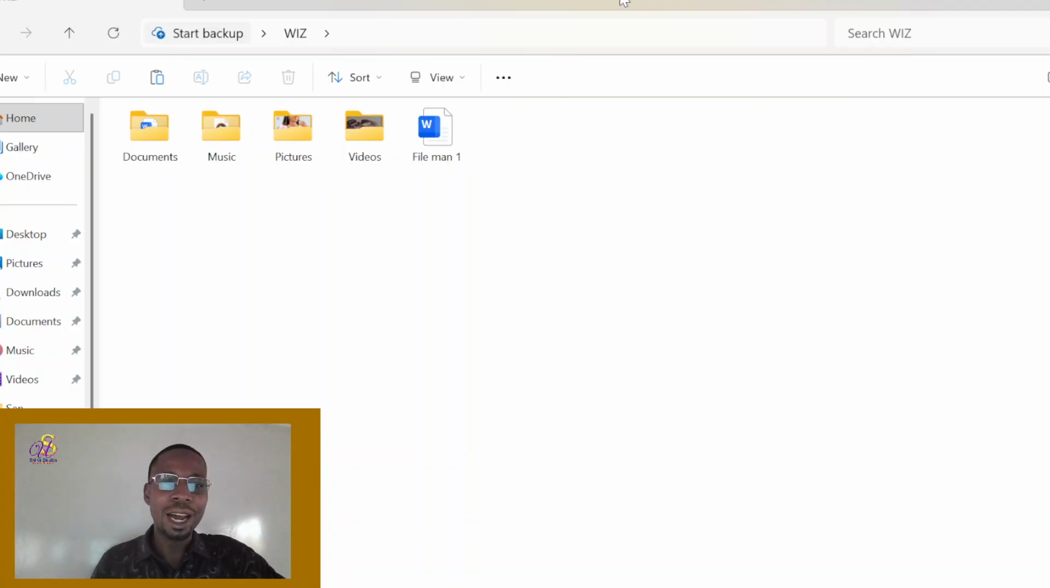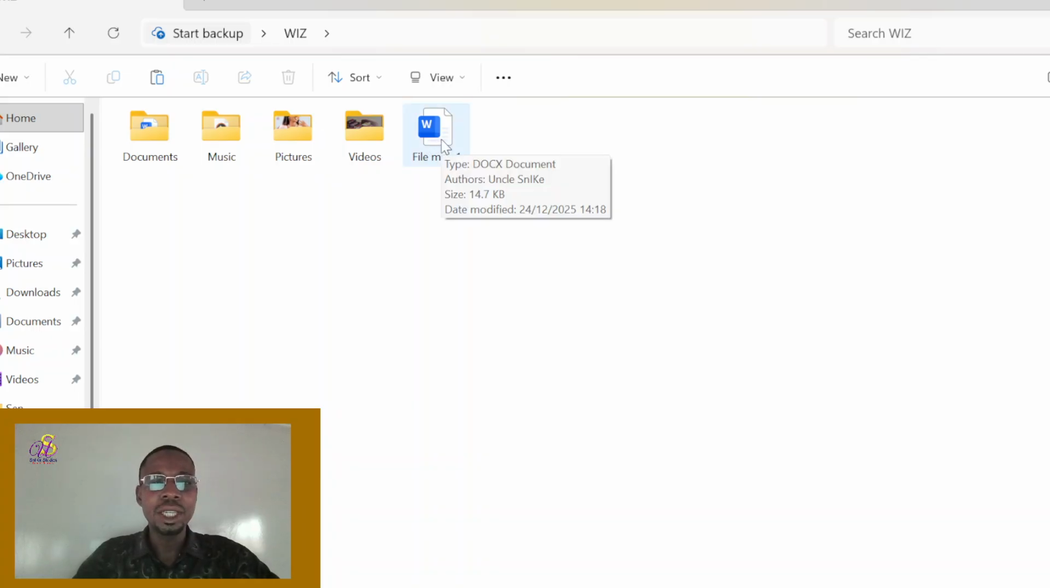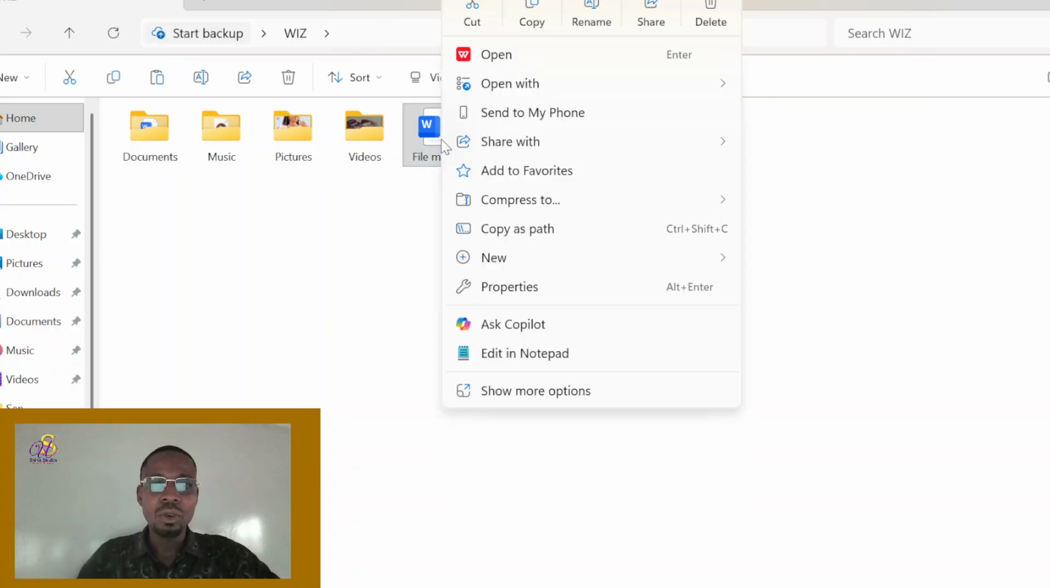So today we have added a file in here. So let us see how we can rename this file. So now we want to rename this file. We have different methods of renaming files. First of all, if you want to use a mouse, move your mouse to the file, then right click. When you right click, you have this drop down menu.